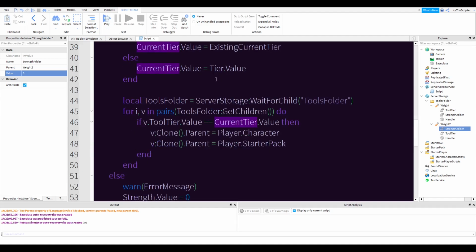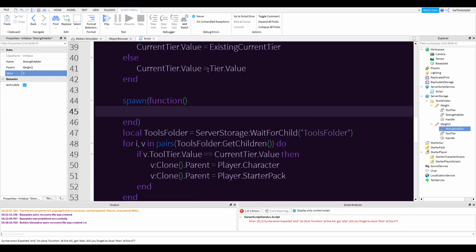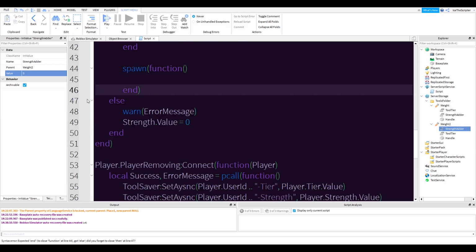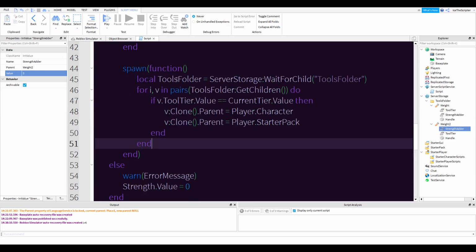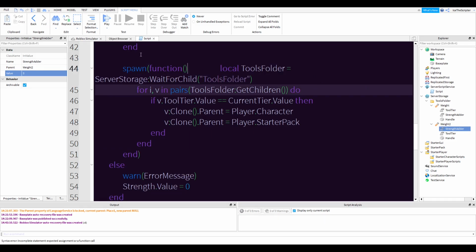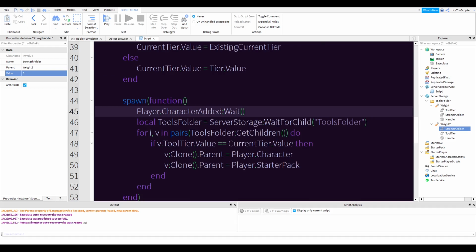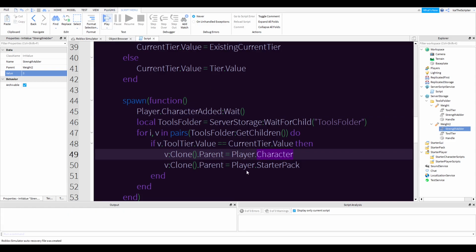So before doing that, we might want to add a spawn function. I'm just going to copy this. Add a wait 4 seconds, or we can simply say player.CharacterAdded:Wait(). So this is hopefully going to wait for our player's character, else this won't be successful. Let's hit play and test the game.